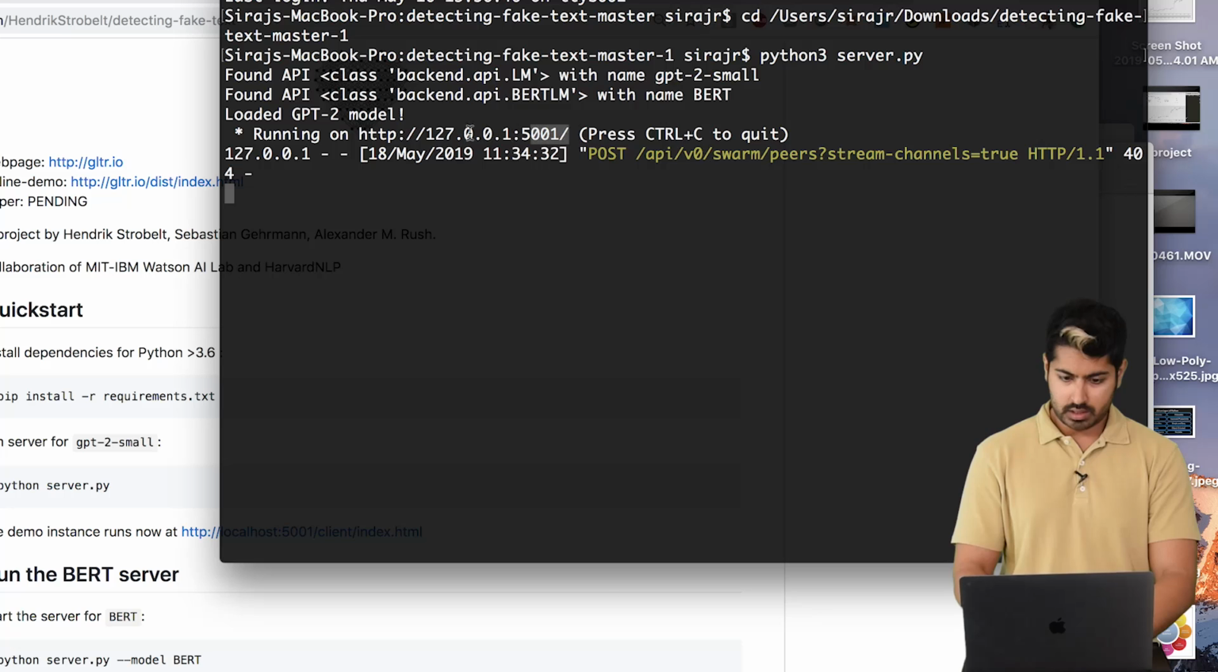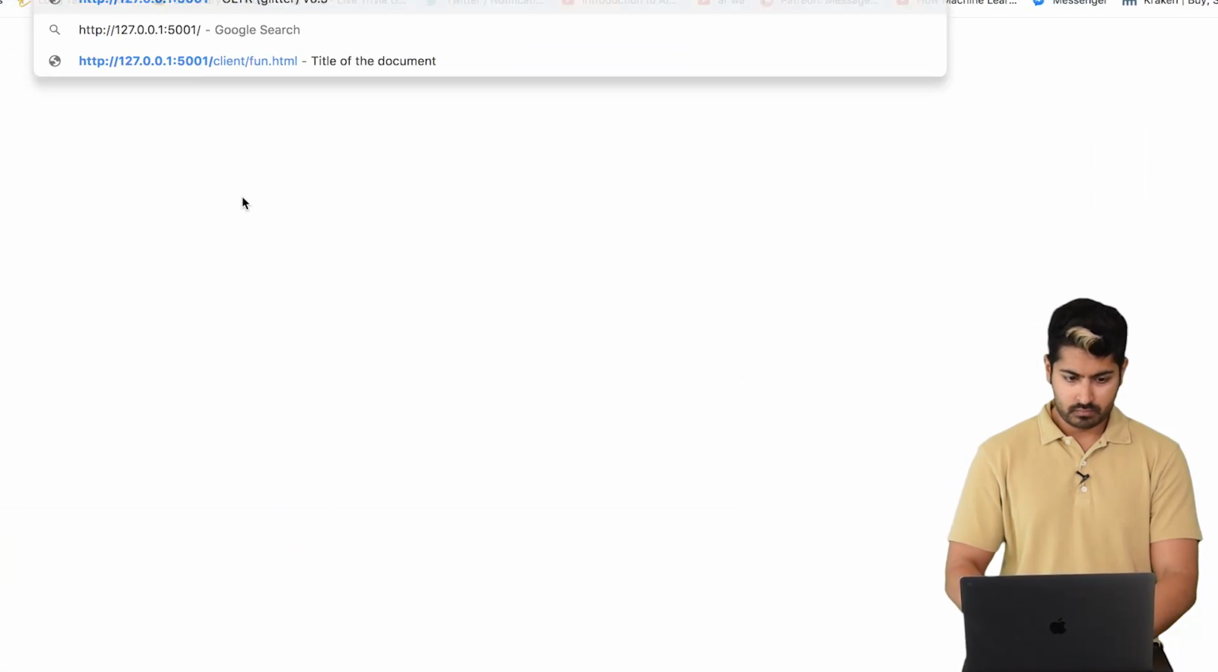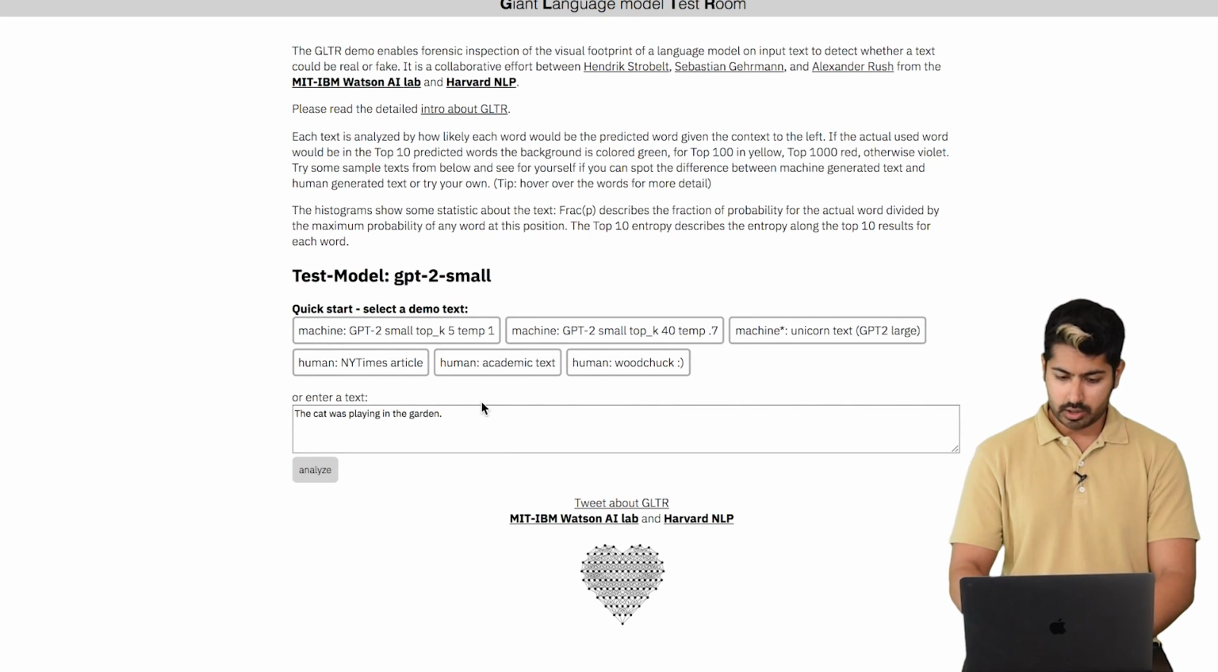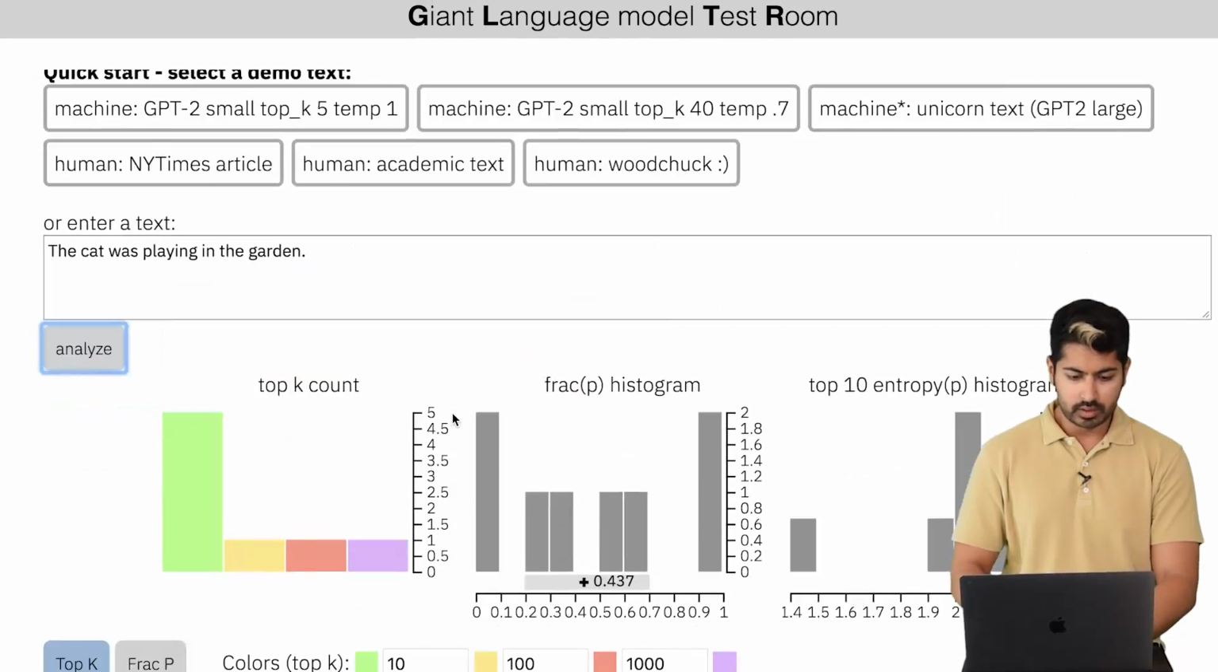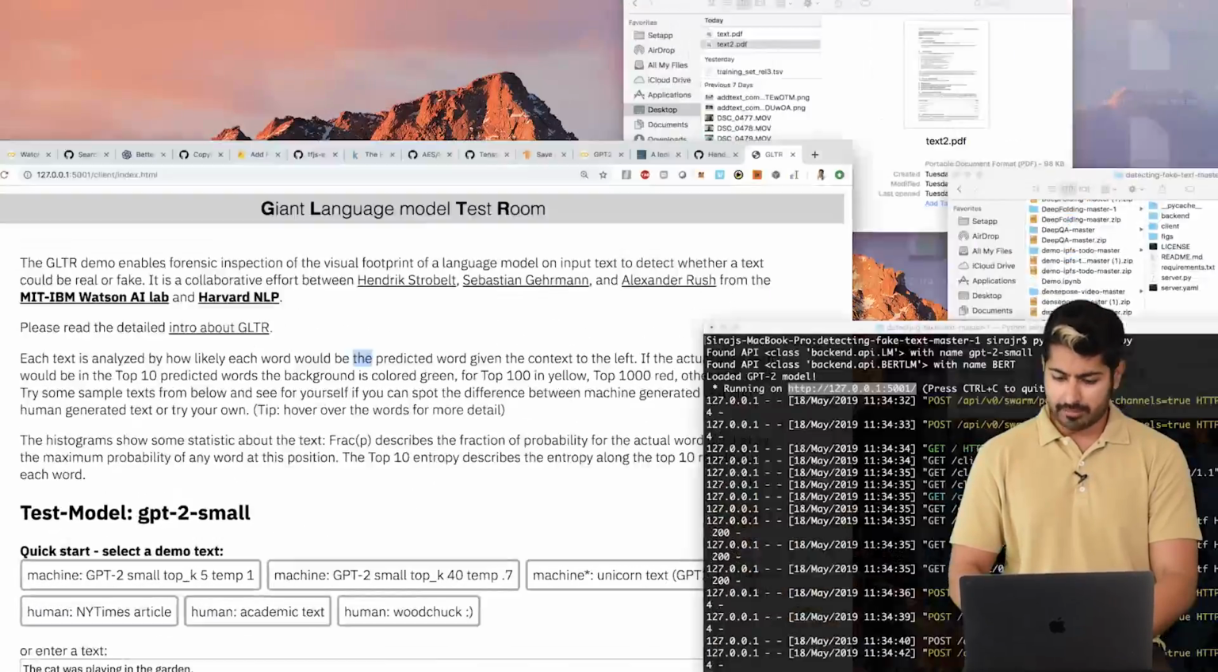Okay, got it. Let's see what it looks like. Wow, okay, cool. So this works. So let's see, cats playing in the garden. Great, it works. So this is a Flask app, right? Let's see what it is.